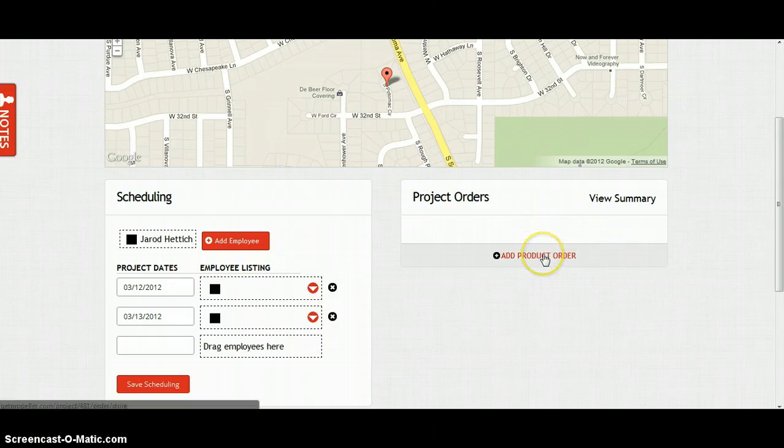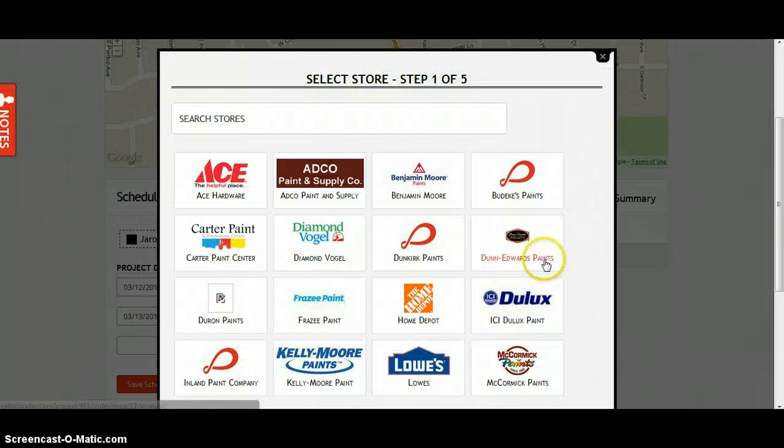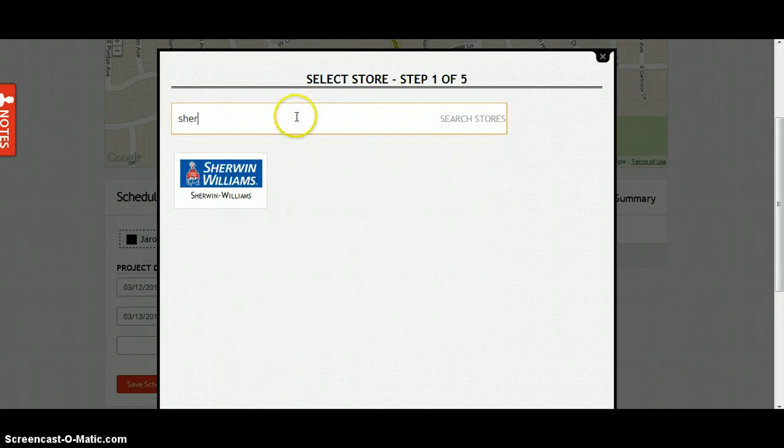To do that, you click on the Add Product Order button, and we'll start walking through a series of different steps. In the first step, you select the store that you need to order a product from. For our demo, we'll be ordering from Sherwin-Williams.